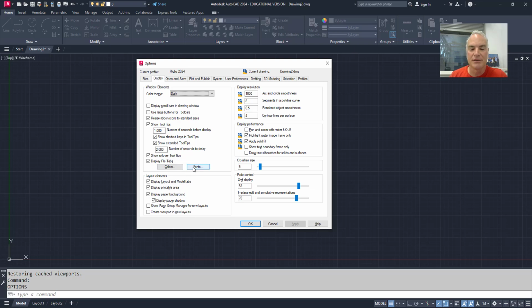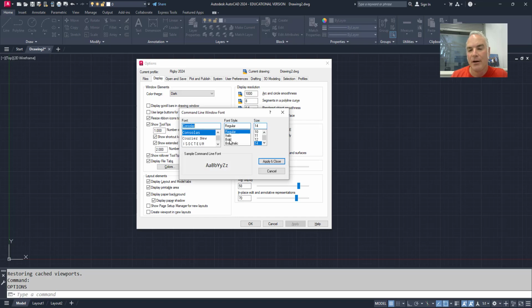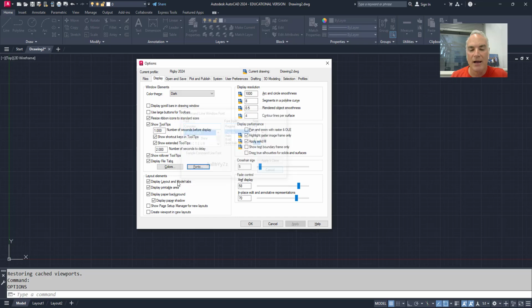You can also change the font down here on your command line. There's not very many to choose from, but you can choose from whichever ones, and you can make it bigger or smaller as necessary. Some other things, if you want to go in and turn them on or off, you can say I do or don't want to see layout and model tabs. That's these down here at the bottom.